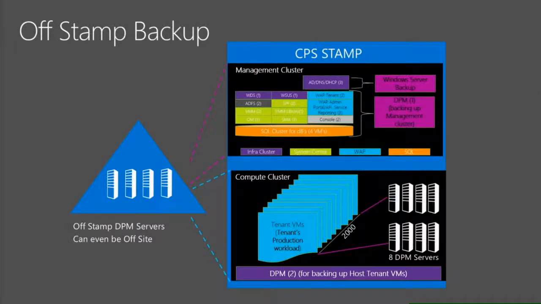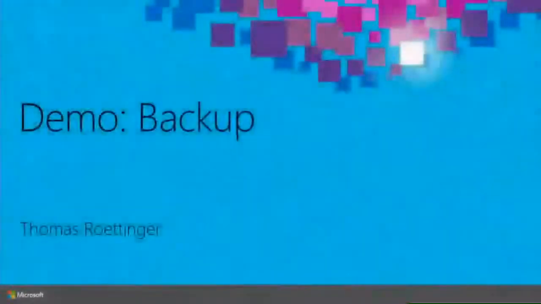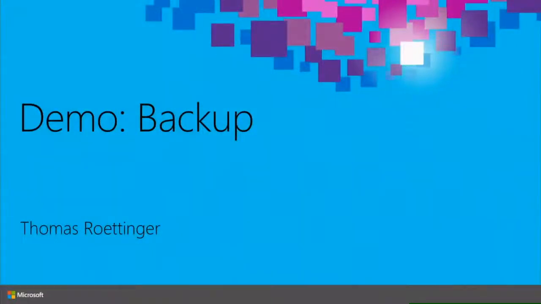So for those of you that have worked with DPM, there is a scenario in DPM for primary and secondary server. So it is a solution that we have enabled to really be able to store the management cluster and the tenant VMs in a primary and secondary DPM scenario that you're going to see coming in update 2. And that secondary DPM server can be located either at the same location or in another location.